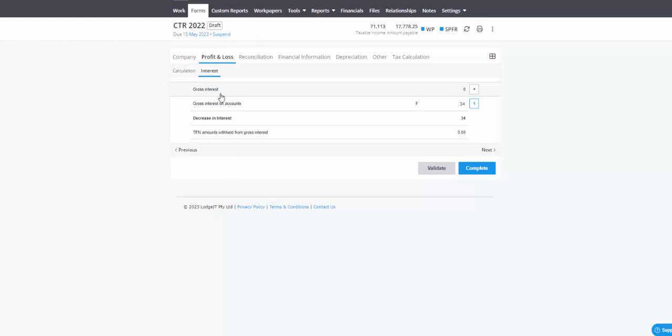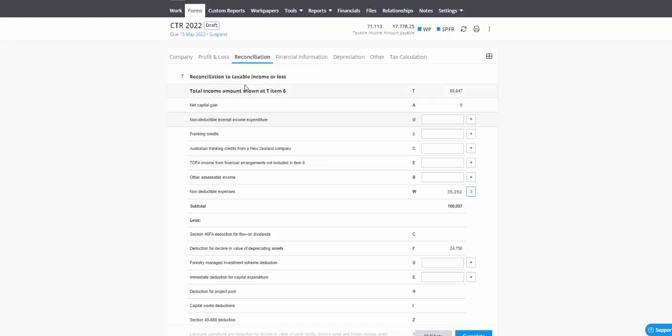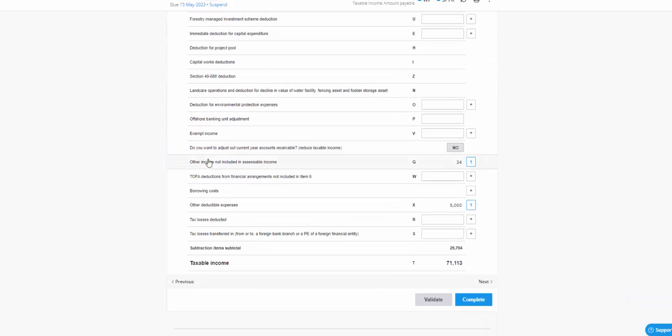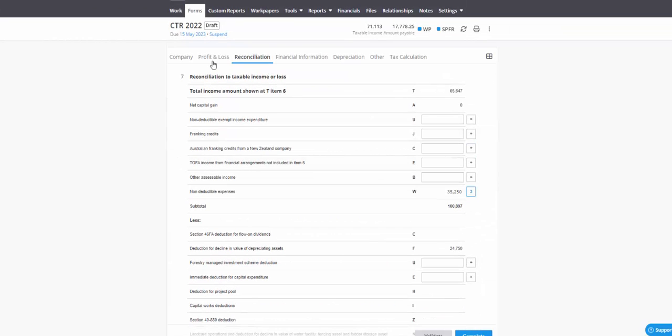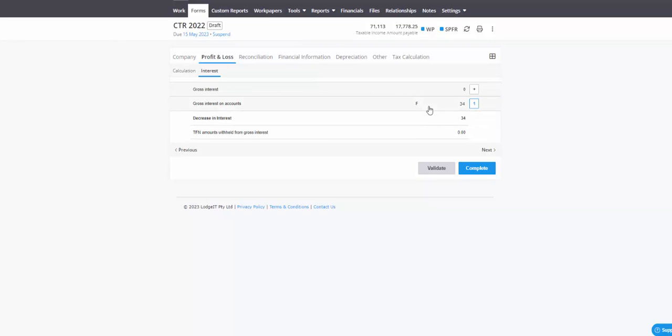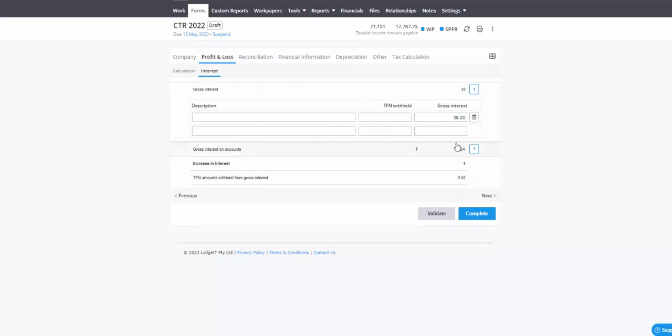Now, in the interest component, we've got the accounting fact, we've got a decrease in interest, and this decrease in interest will then reflect in the reconciliation section as other income not included in assessable income. The reason for that is that this is treated as accounting income with no tax income. You need to put the taxable value in, because you may have some TFN credits. That's one of the reasons. And in the case of something like dividends, partnership income, or trust distributions, you could potentially have a different value for tax to accounting.